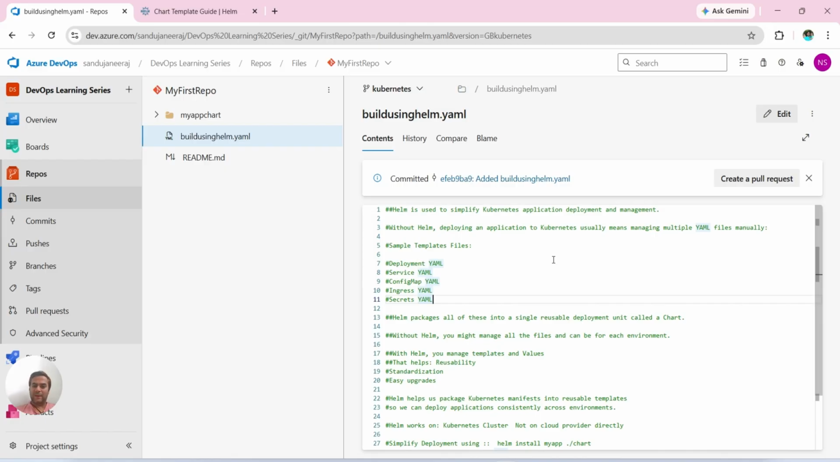So what is Helm first of all? Helm is used to simplify Kubernetes application deployment and management. It's not that we can only use Helm. There are many other ways to create separate YAML files for Kubernetes deployment, but this is where Helm helps, simplifying the Kubernetes application with a reusable template.